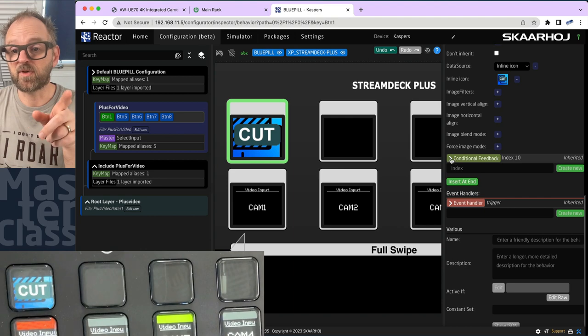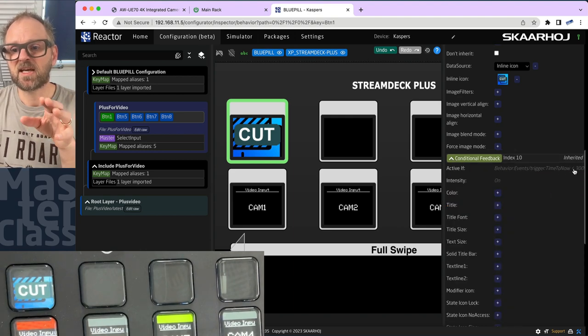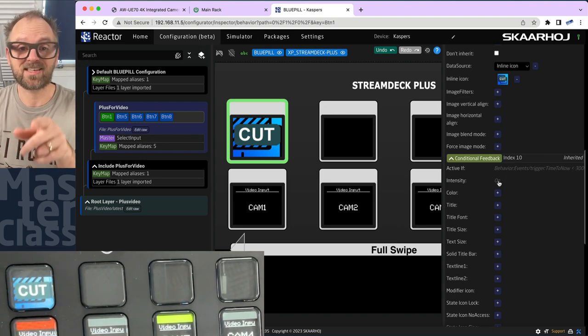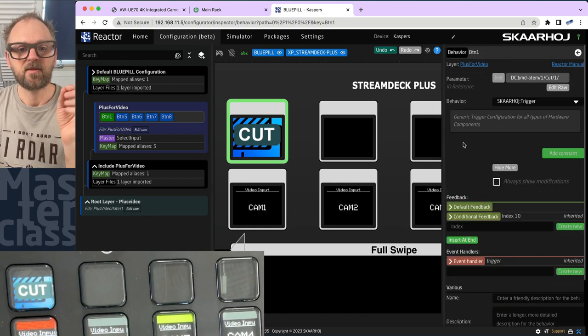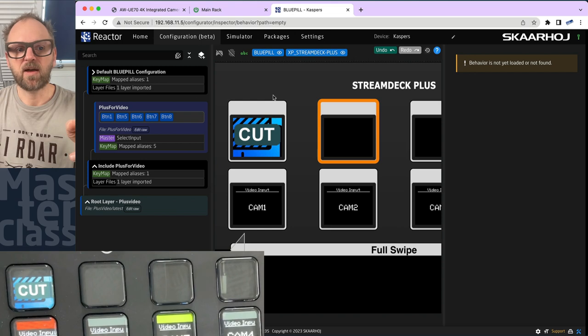That light up in red is actually coming from here where it says 300 milliseconds after having received the trigger, we are going to light this one up, set the intensity to on. So this is the programming that gives you that highlight. Let's move on. We have more to do.